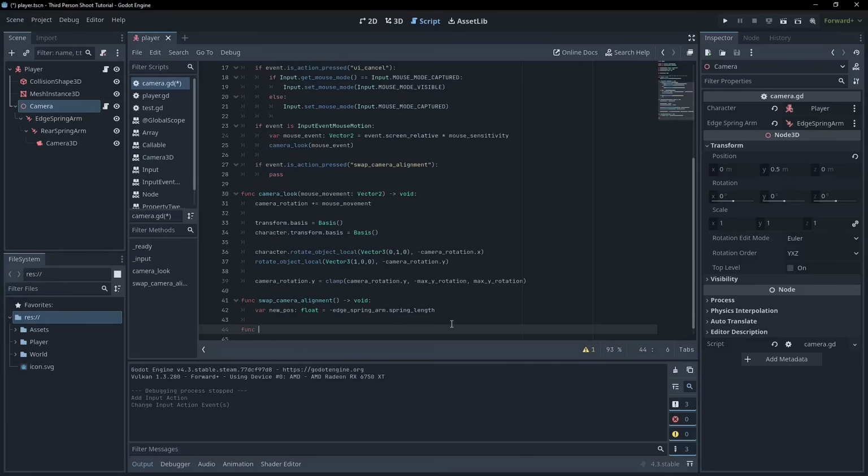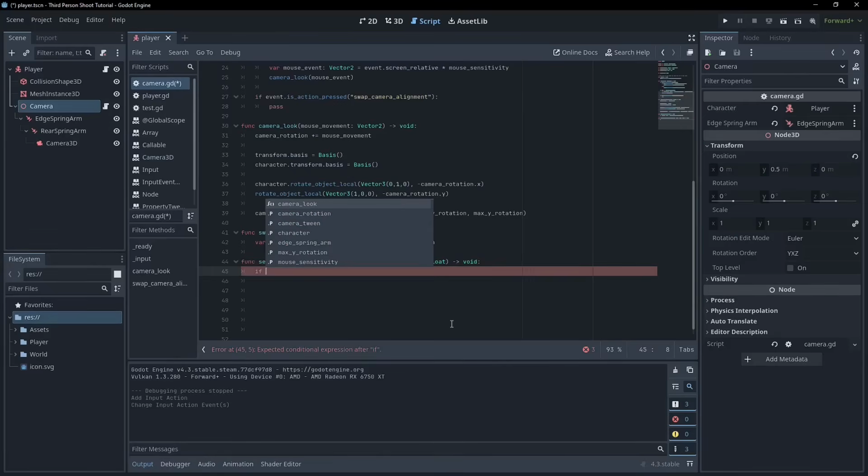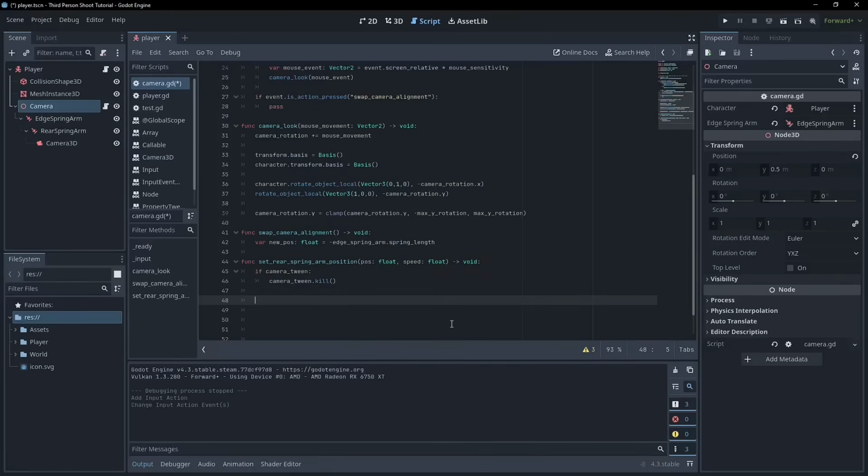So I'm actually going to create a new function called set rear spring arm position. It's going to take a position, which will be a float, and it'll also take a speed, which is also a float, and it won't return anything, which will be void. Essentially, this is where we're going to tween. So what we'll do is say if camera tween, then camera tween dot kill, and that'll basically invalidate the tween if it exists. And then we are just going to have to create a tween. So we can say camera tween equals get tree dot create tween, right? And that'll create the tween.